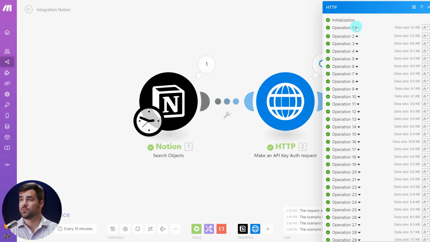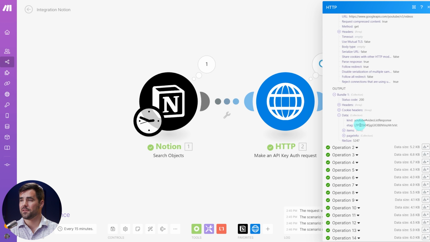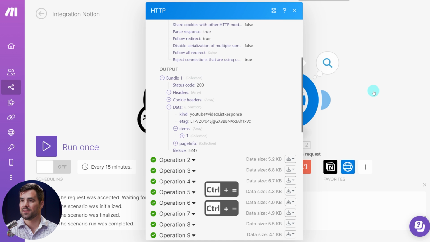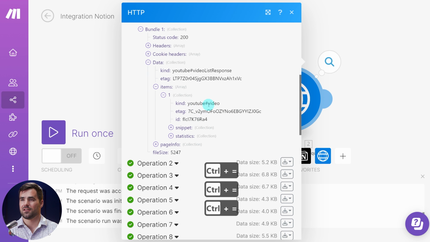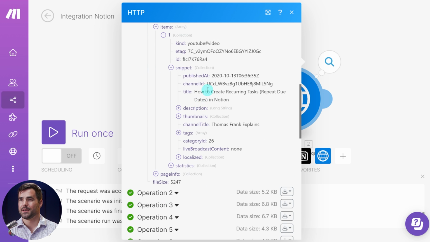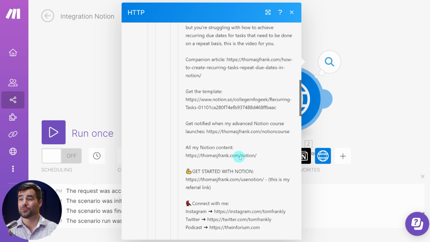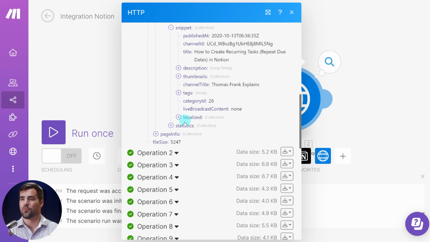But if we go into any of these operations, we can go into the output here. And if we've done this correctly, we're actually going to see our data. So once again, I'll zoom in to make this a bit easier to see. And if I go into my items collection here, I can actually see, look, I've got my ID for the video. If I go into the snippet, I've got my publish date, I've got my title, I've got my full description as well. There's all kinds of useful information that we're going to be bringing into Notion.